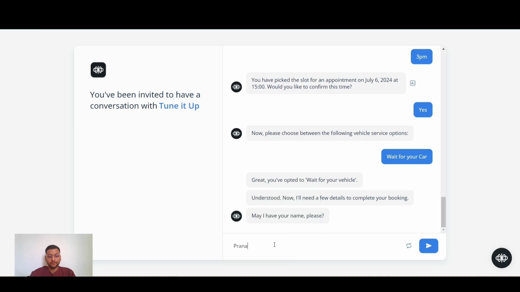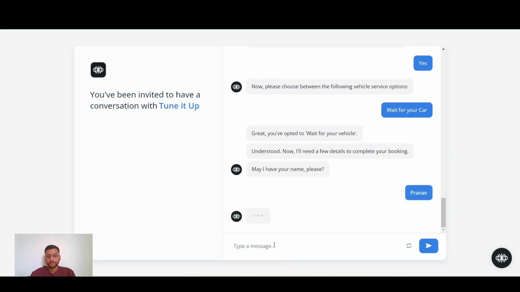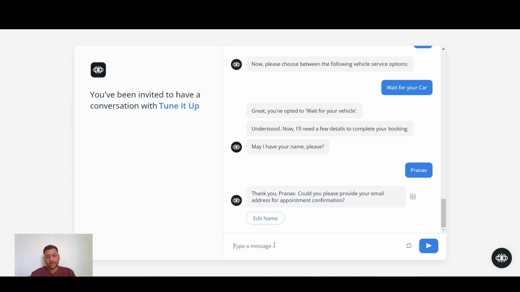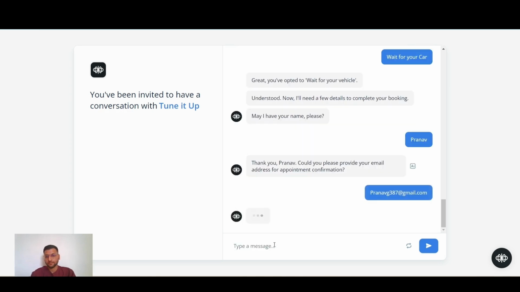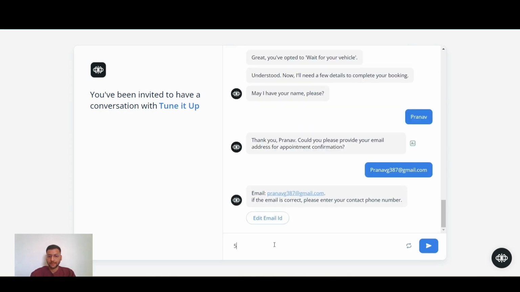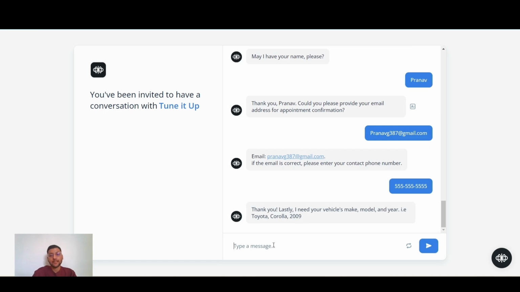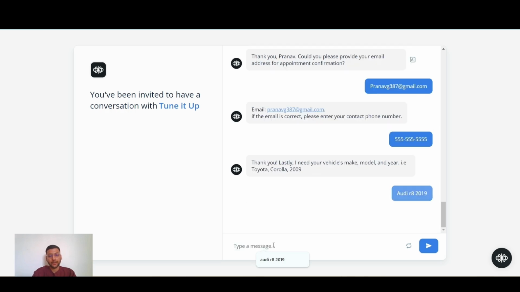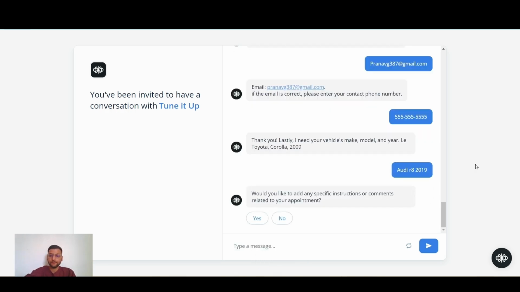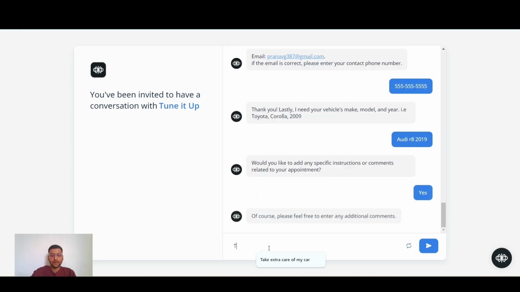Now it's asking for my name. Now my email. And then finally my contact number. Now it's asking me the make, model, and year of my car. I'll say Audi R8, 2019. Yes, I'd like to add, take extra care of my car.